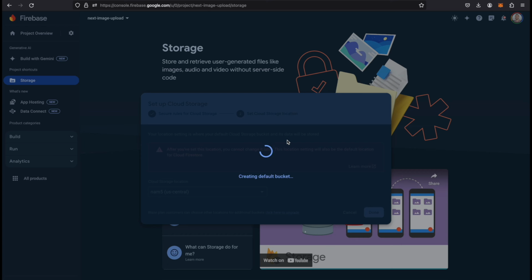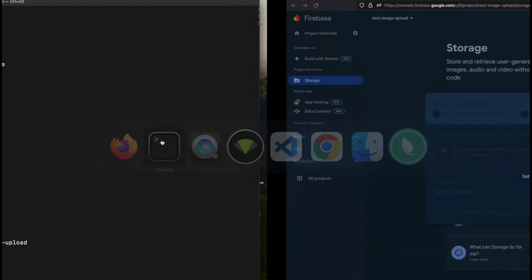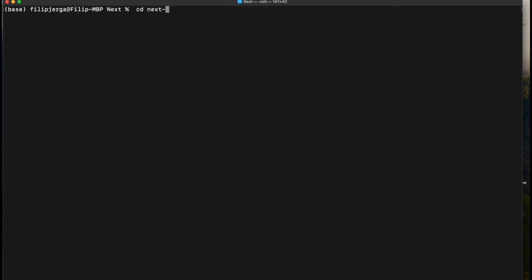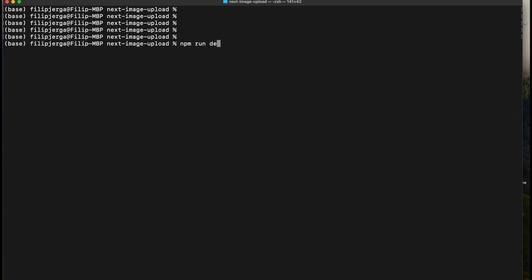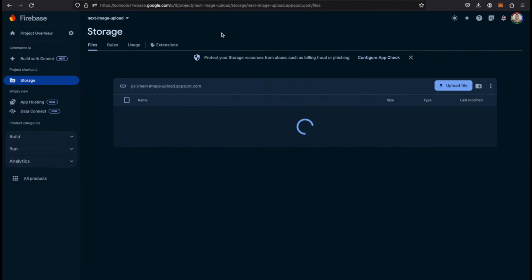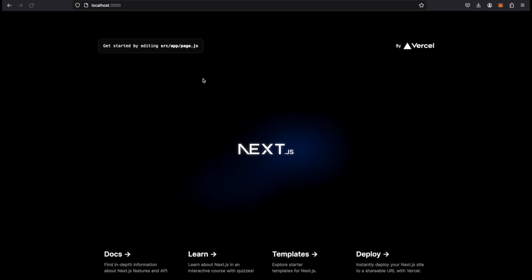We are going to create one upload page and one gallery page where we'll display all of the images. This will maybe take some time, so we'll go ahead to the terminal. We'll see if this is initialized, and yes, it is. So I can go to my directory, cd next-image-upload, and I'll run npm run dev to start up the server on localhost 3000. You can go to your browser, localhost 3000, and here you should have a default Next.js application.